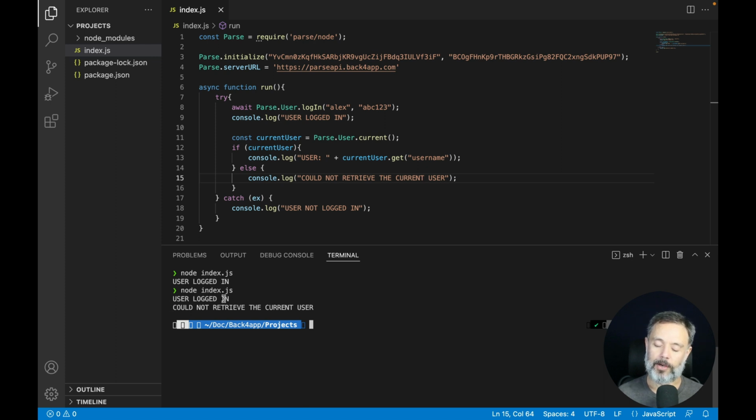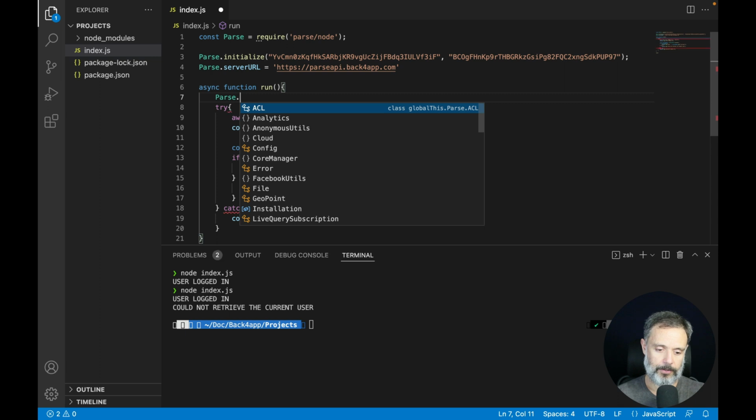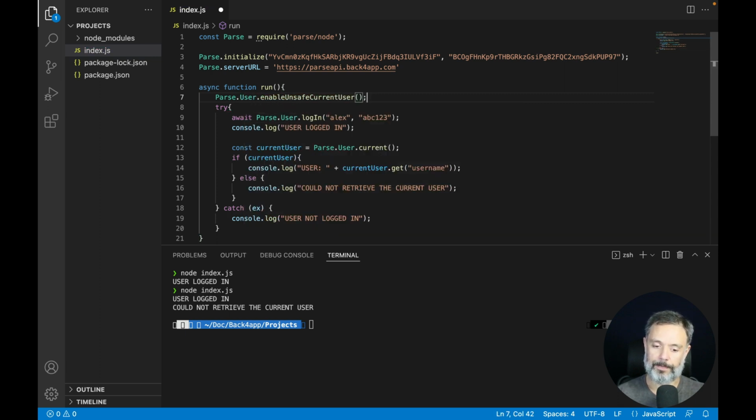So my user is logged in, but I could not retrieve the current user because of that protection that will keep you from having the user on the server side. So in order to make it work, you have to put a line up in here before you try to retrieve the current user that enables you to store that user on the server side. That goes like Parse.User.enableUnsafeCurrentUser. All this does is it allows you to keep track of the current user on the server side.